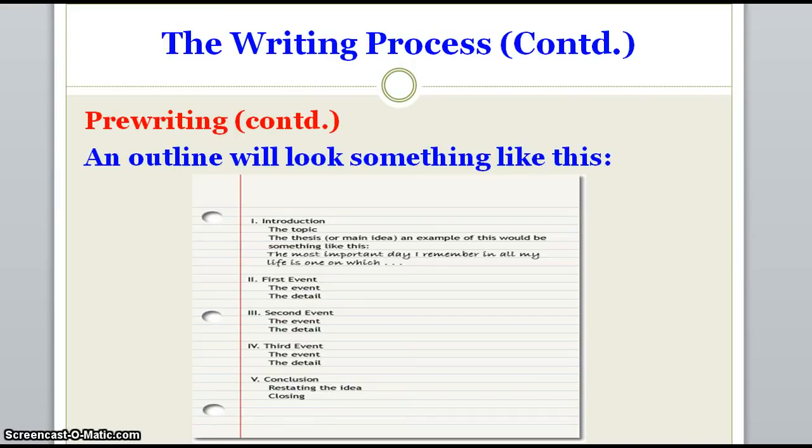There will be an introduction. You will have your topic, your thesis statement. For example, the most important day I remember in all my life is one on which. Then you'll have your first event. You will describe the event and give detail. The second event, you will then describe that event and give the detail. You do the same for the third event. And finally, your conclusion, in which you restate your idea and you close.